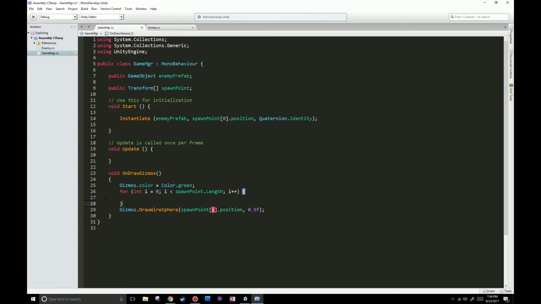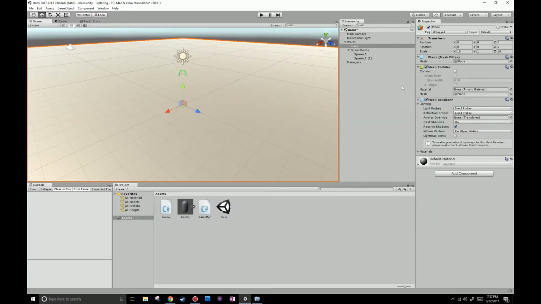Oh, because it's not in the loop. It's not in the loop, so it doesn't want me to do that. So we can put it in the loop. There we go. So however many spawn points are in our array, we're going to tick through them, and we're going to draw a little sphere, a little gizmo sphere at that position. So let's save this and go back over to our editor window.